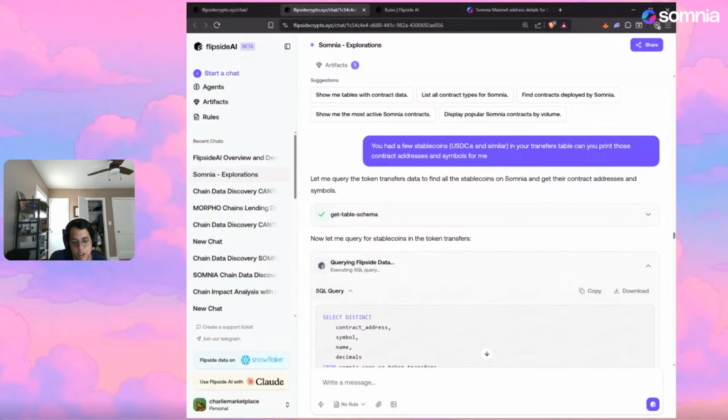Let's go on to the real world example. So we kind of found a few legit tokens. We found wrapped SOMI, we found USDC, and soon I'm going to ask it to do some stuff to find USDT, so other legit tokens. So what I'm very curious about is the net transfers of stablecoins to addresses.